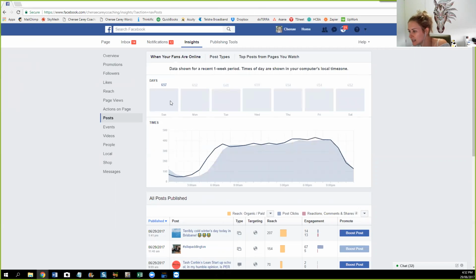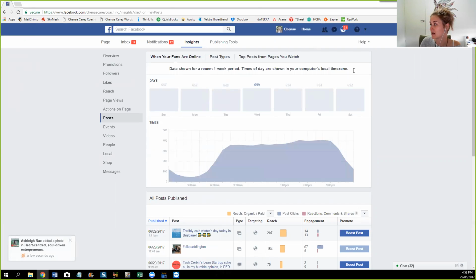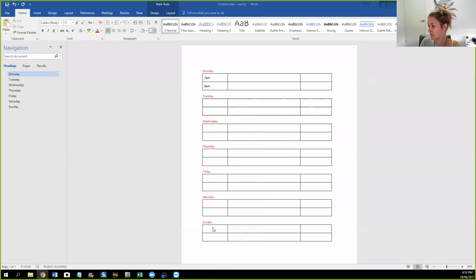Just after 6 a.m., at 7 a.m., I've got a little peak on a Sunday morning. So I would be posting then. And then I've also got a bit of a peak just after 6 p.m., which looks like 7 p.m. That would also be a good time for me to schedule my posts. So if I was going off of this, I'd go Sunday, 7 a.m. and 7 p.m. So to do that, we would just come down here and go 7 a.m.